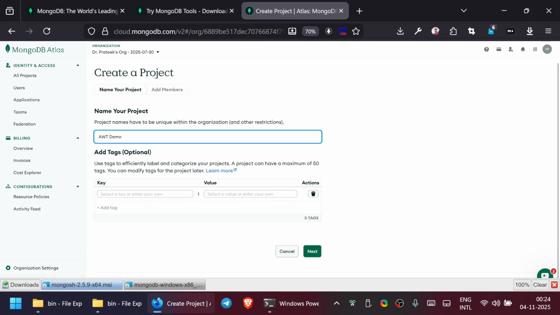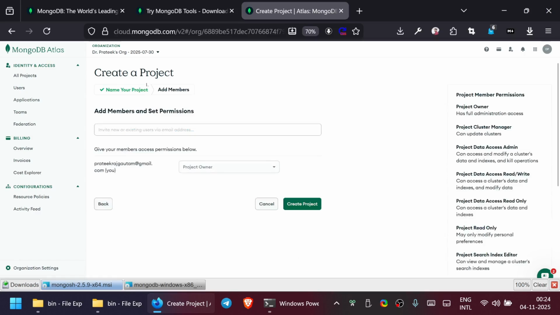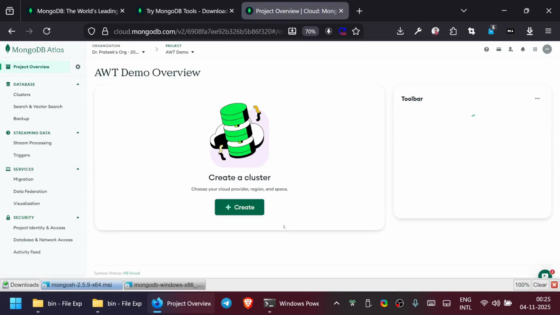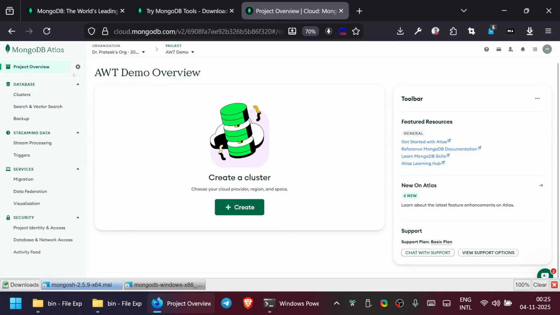And then create new project. You can give it a name like AWT demo. Tags are optional. Hit next. You can add other developers who can work on this database, but for now I do not have any other developer.